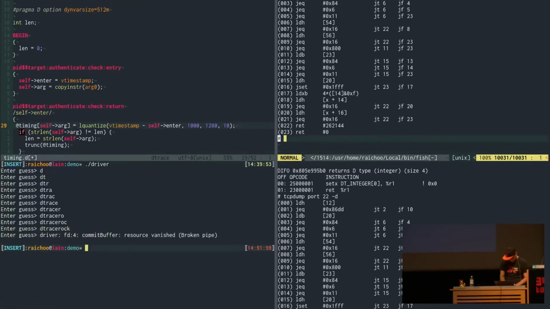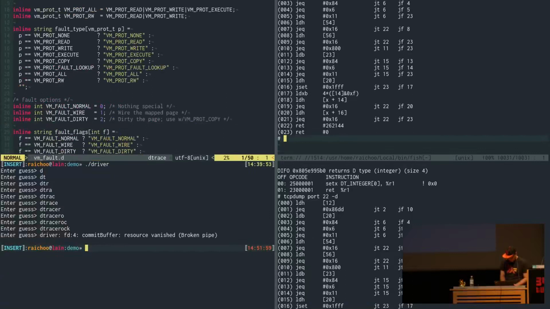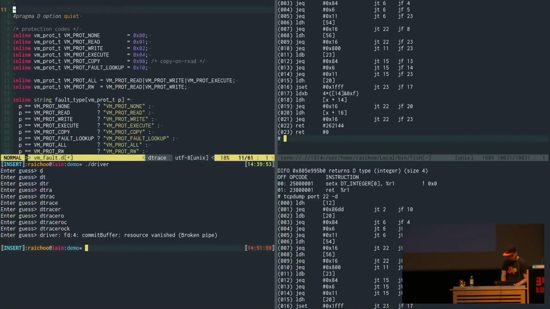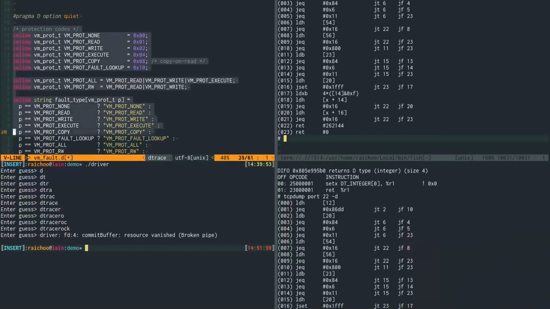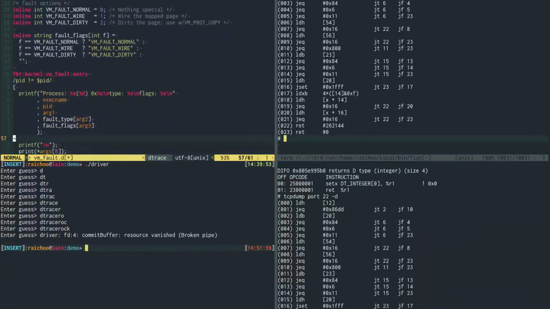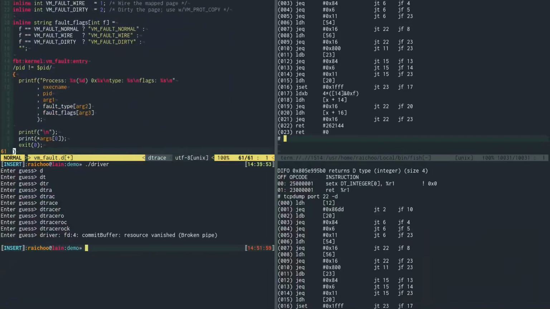So let's look at this vm_fault script here. Don't pay too much attention to this code. This is basically just boilerplate to make stuff readable. And this is where the actual action is happening. What I'm doing there is instrumenting the vm_fault function, and whenever we enter it, we're going to use some information that DTrace gives us for free. So this is execname.